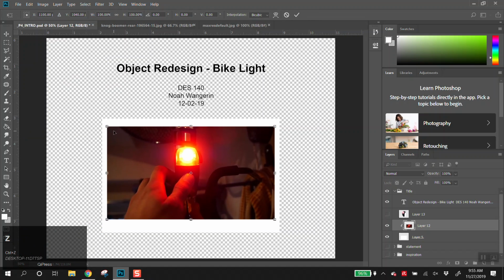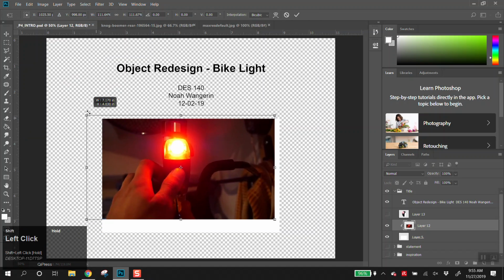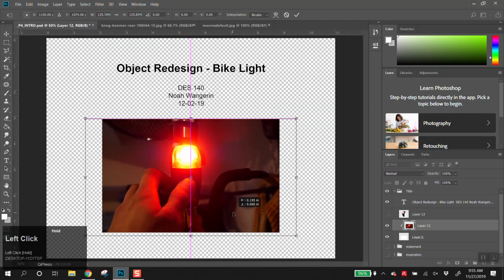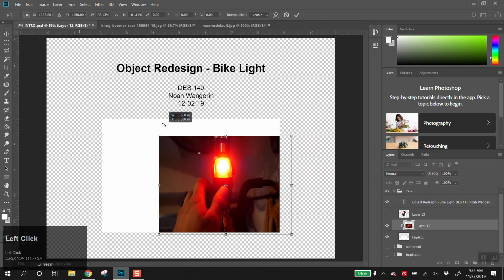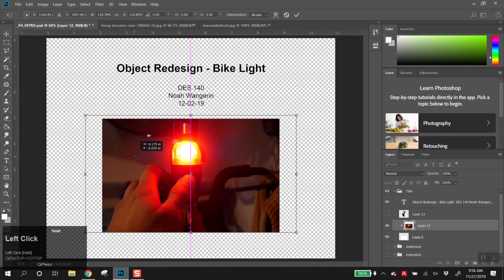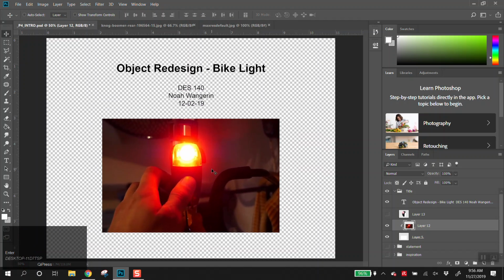And I believe Jessica said last time that you don't have to hold Shift. The new Photoshop is fancy, bless you, and scales it in proportion to itself. But if for some reason your box is doing this, just make sure you hold Shift so that you don't accidentally warp or skew your photo. But basically, that's the goal with this.